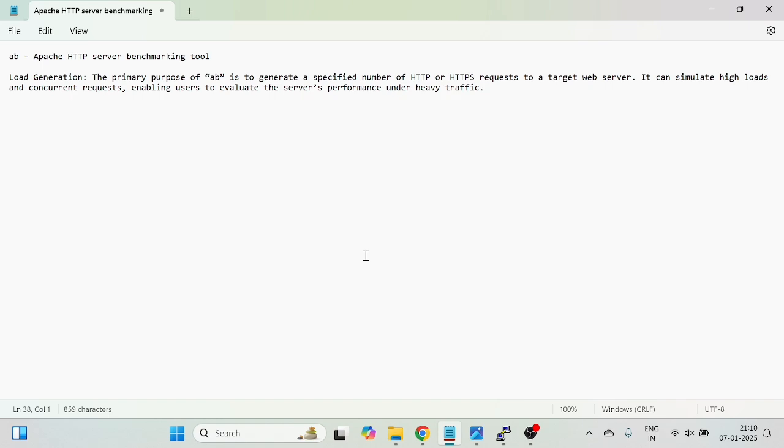Load generation is the primary purpose of AB: to generate a specific number of HTTP or HTTPS requests to target web servers. It can simulate high load and concurrent requests, enabling users to evaluate the server's performance under heavy traffic.